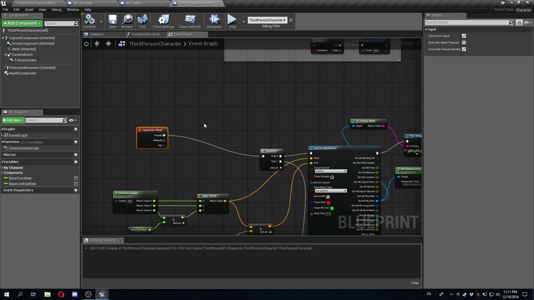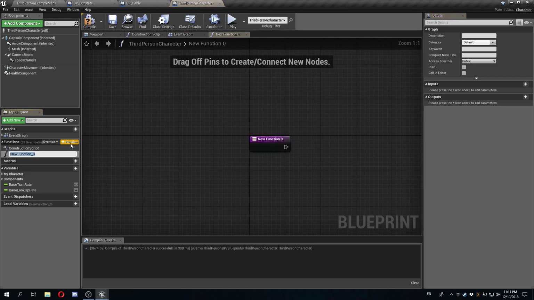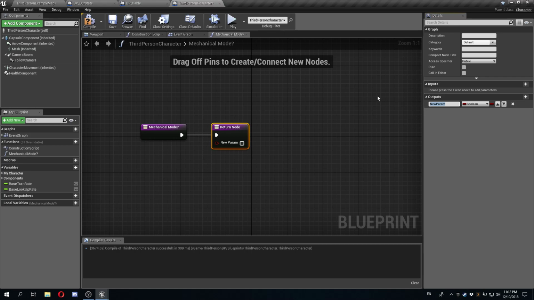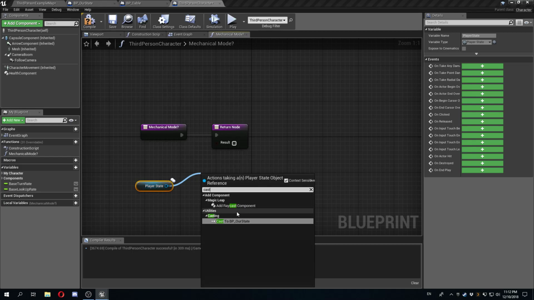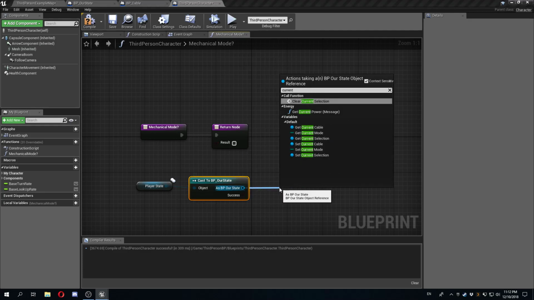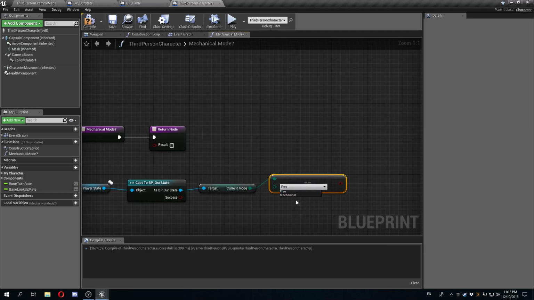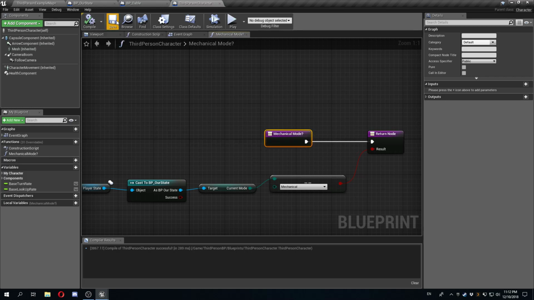Okay, so let me just move this here, and I'm going to do a branch, and I'm going to create a function first called mechanical mode. It's just going to tell me whether I'm in mechanical mode or not. It's going to be an output result of type boolean, and this is just going to get the player state, cast it to BP our state. I'm actually going to make this a pure cast because I don't need to do it like that. So I'm getting the current mode here and doing equals mechanical, and this is actually the result.